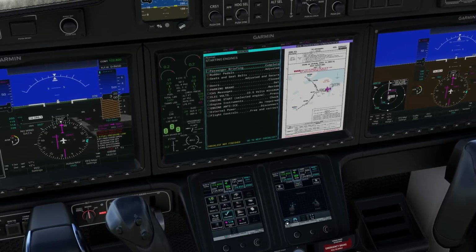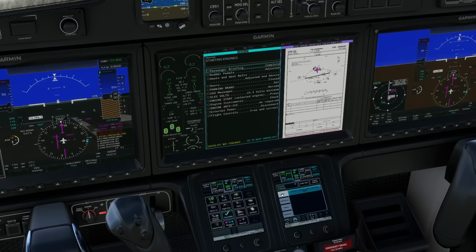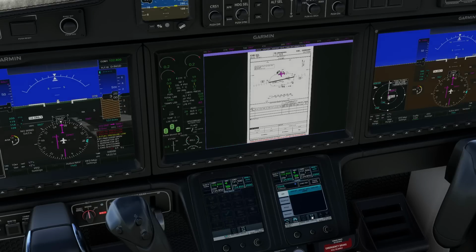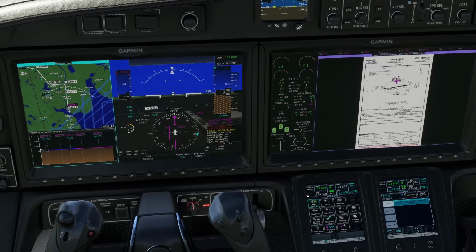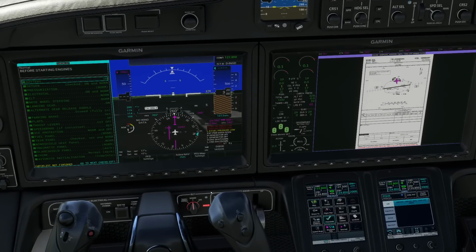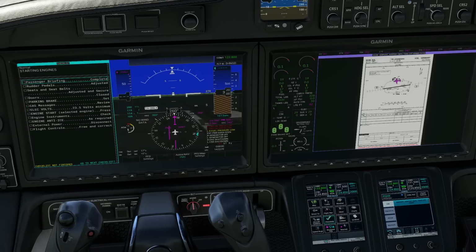Okay then, that's pretty much everything we need. Then let's get our taxi chart back on. And I'm going to bring this into full screen view because it will be quite a bit more handy to use later on. Okay, cool. So then we can continue with our checklists on the PFD. That's something that I really like on the Honda Jet.